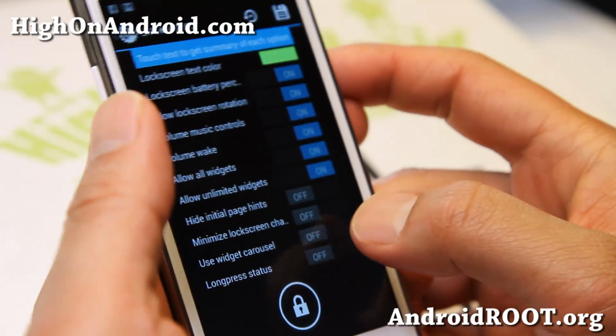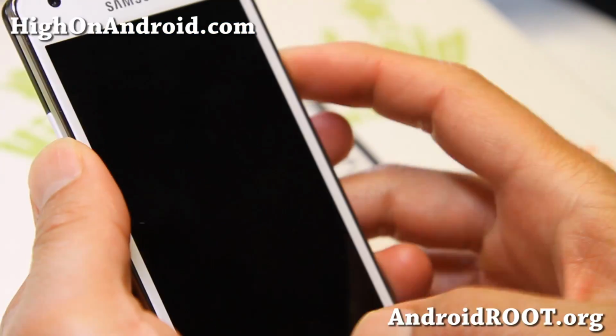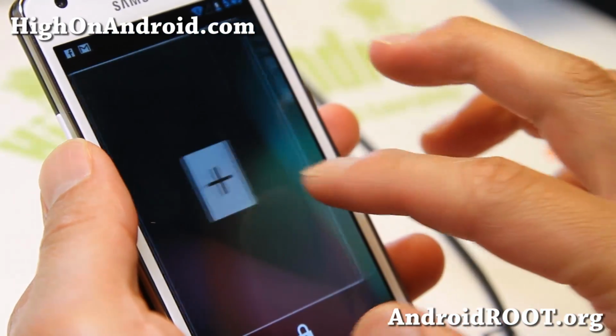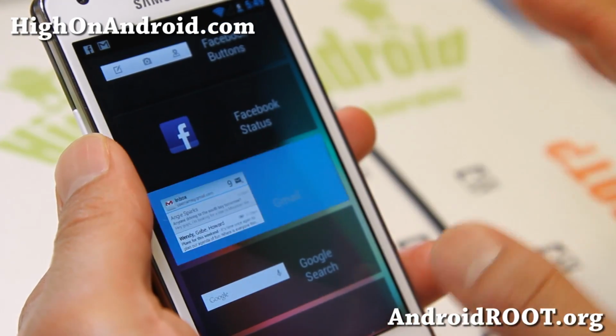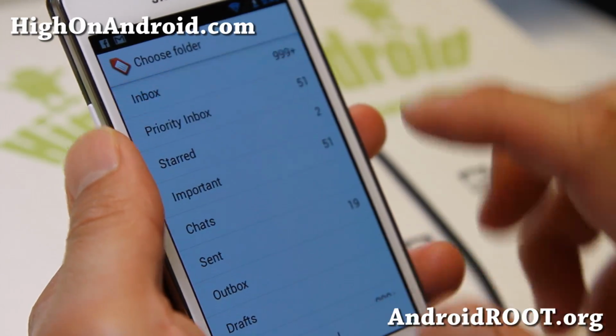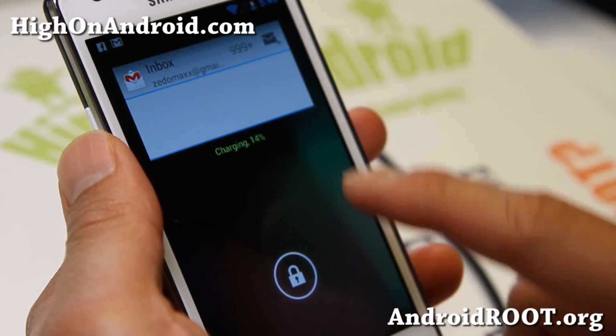Next is use widget carousel. If you have like more than one widget, let me go ahead and add my Gmail widget here, for example. You can get the kind of animation effect. Let me go ahead and add that.